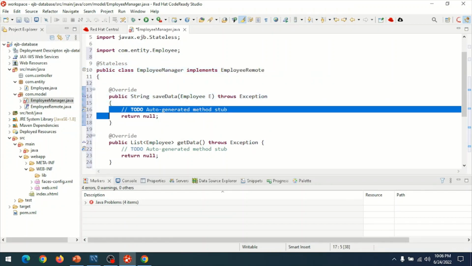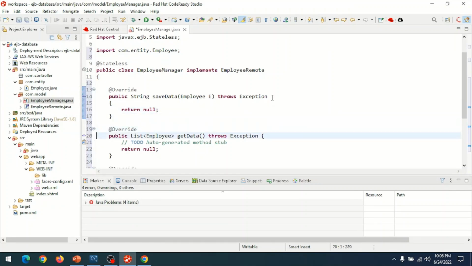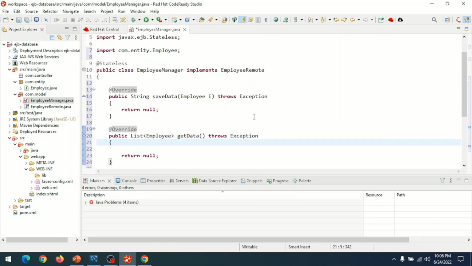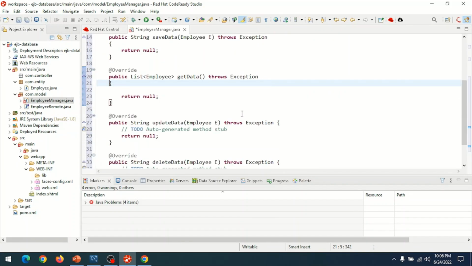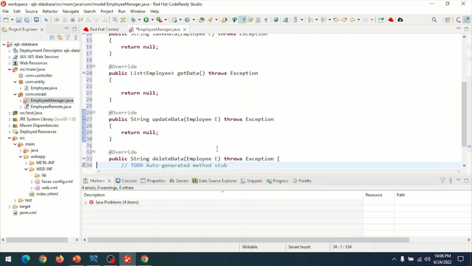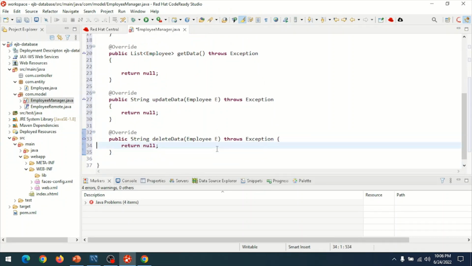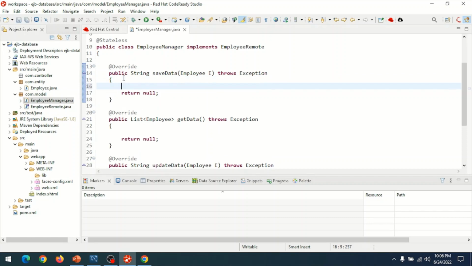So here we can write logic to perform the insert operation. The method getData is for retrieving data from the database table, and the method update is for performing the update operation on the database table, and deleteData is the method where we can write logic to perform the delete operation. So then start implementing the logic to perform the insert operation into the database table.